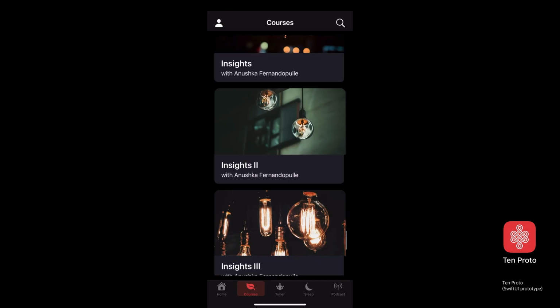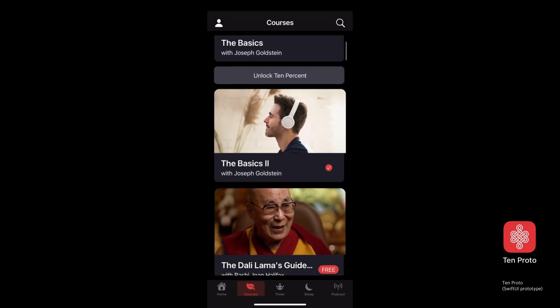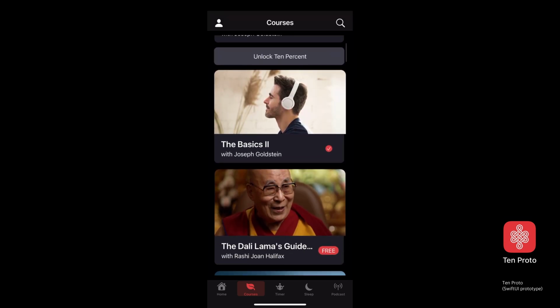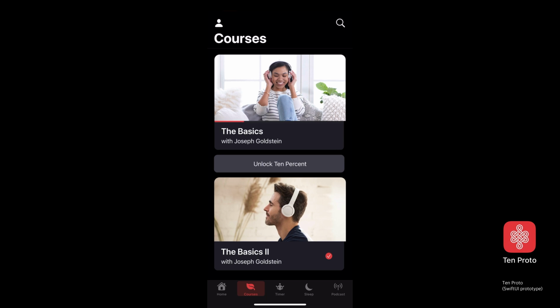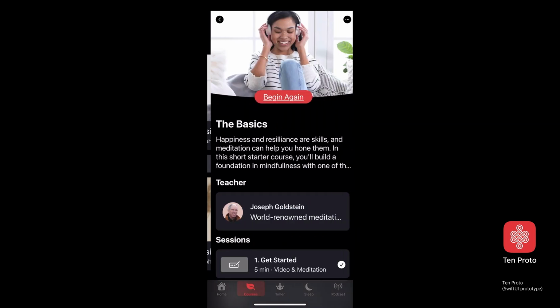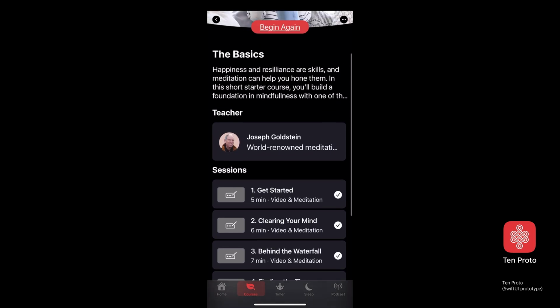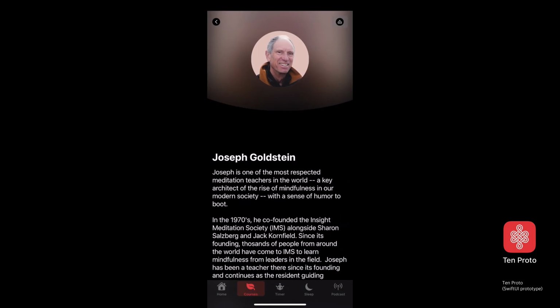As we browse, notice each course has working dynamic status indicators. For example, whether a course is free or has been completed, and the little red bar tracks progress for each course until we're finished. The Unlock 10% button promotes subscriptions just like the original app. When a course is touched, we proceed to see all the individual sessions that make it up, and I can find out more about the teacher by clicking on their photo.